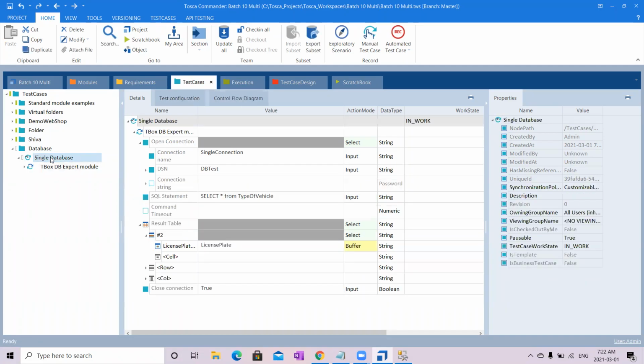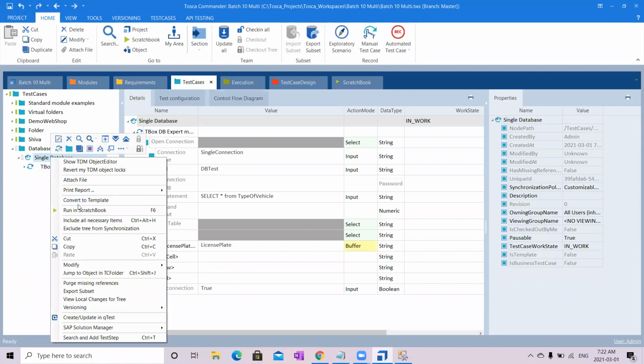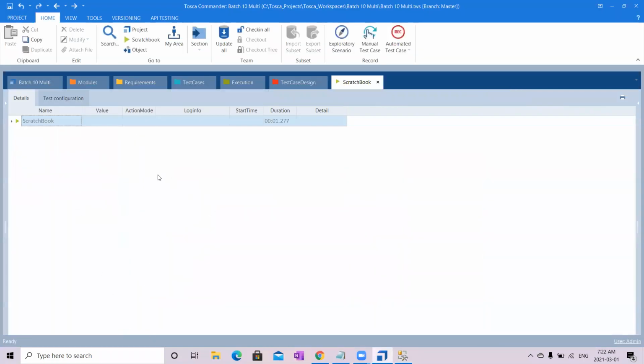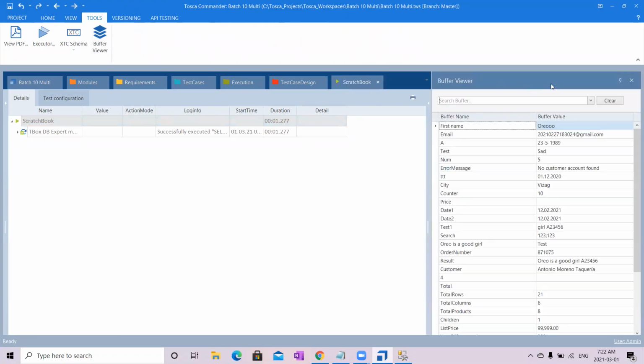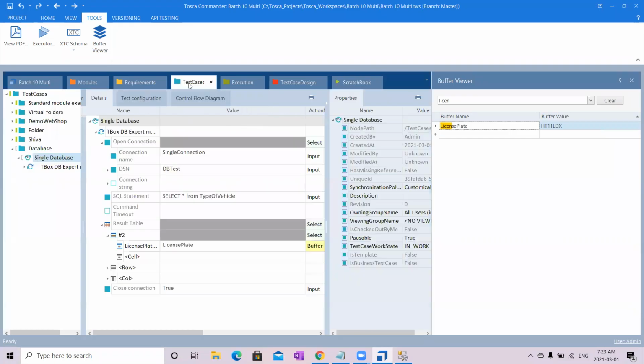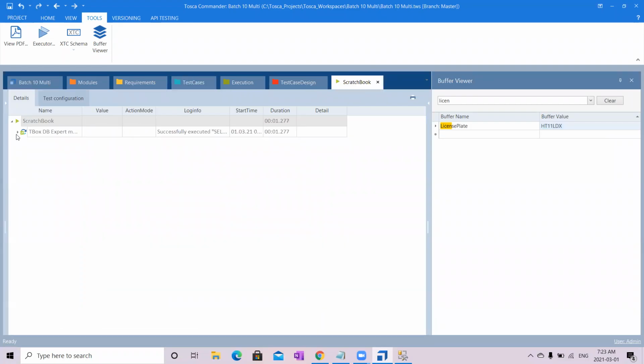Now let me run this and see. Right click and run it. So when I say hash 2, it should get the first row, ht1ldx. Let us see. Let's directly go to tools, buffer viewer and here search for license. See, ht1ldx, something is there. The same has come. Let's see the scratch book also.